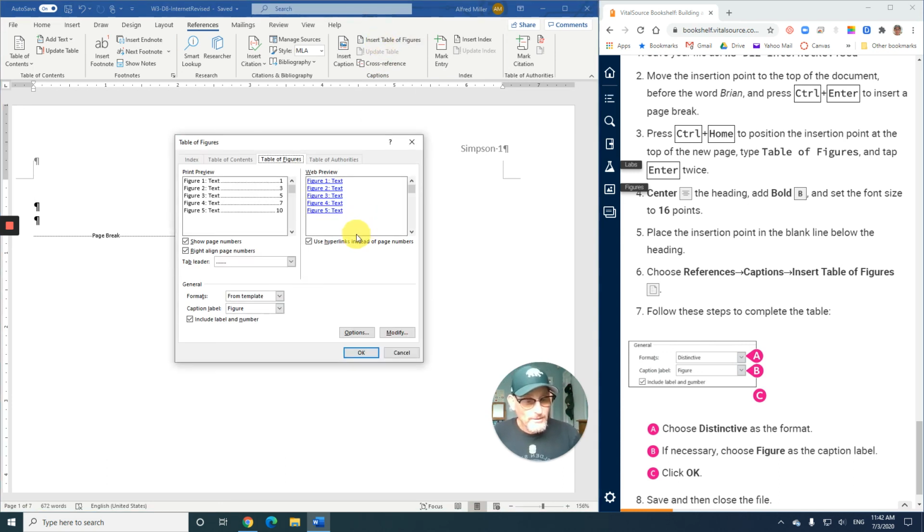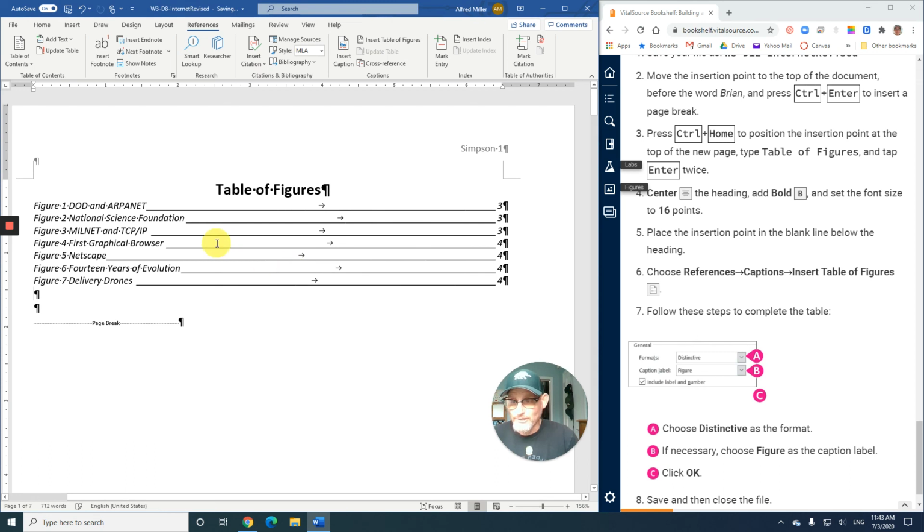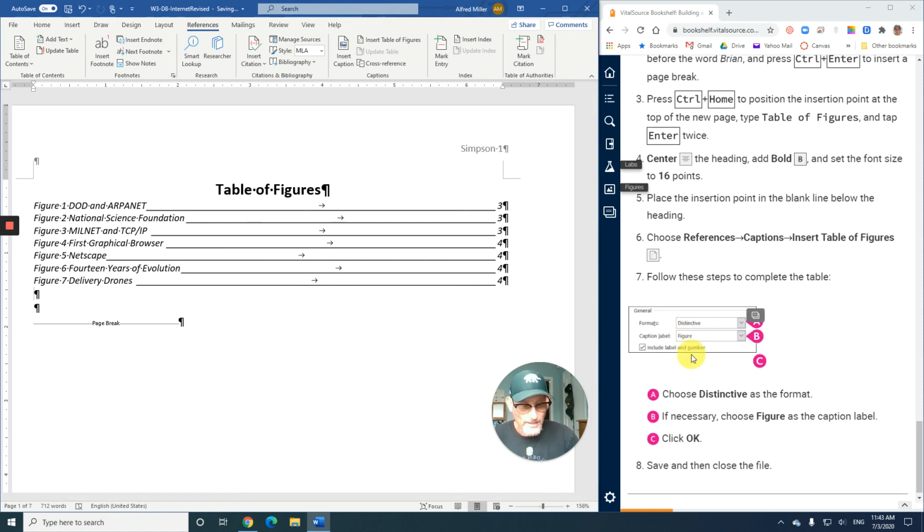Step 7, A, here where it says format and it says from template, click and choose distinctive. And the caption label should say figure still. All we have to do now, that was step B. Step C says click OK. And look at the magic. It tells you what page each of those graphics is on. Isn't that really, really awesome? I love that. Step 8 says to save and close the file.